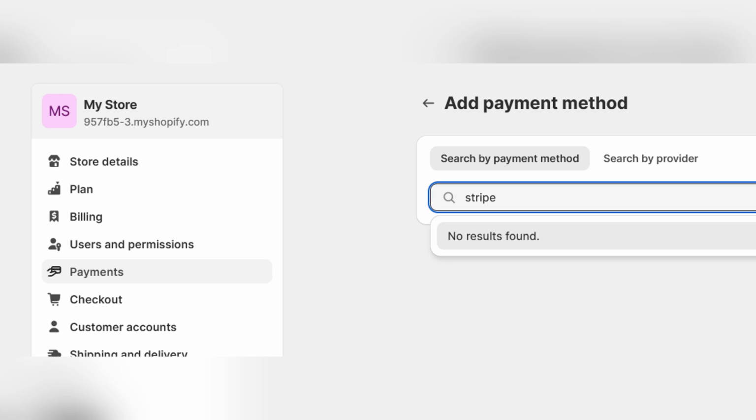Enter your Stripe credentials. Hit Activate, and once connected, your Shopify store will now process payments via Stripe. You can test your integration before going live. And that's it, guys. As simple as that.